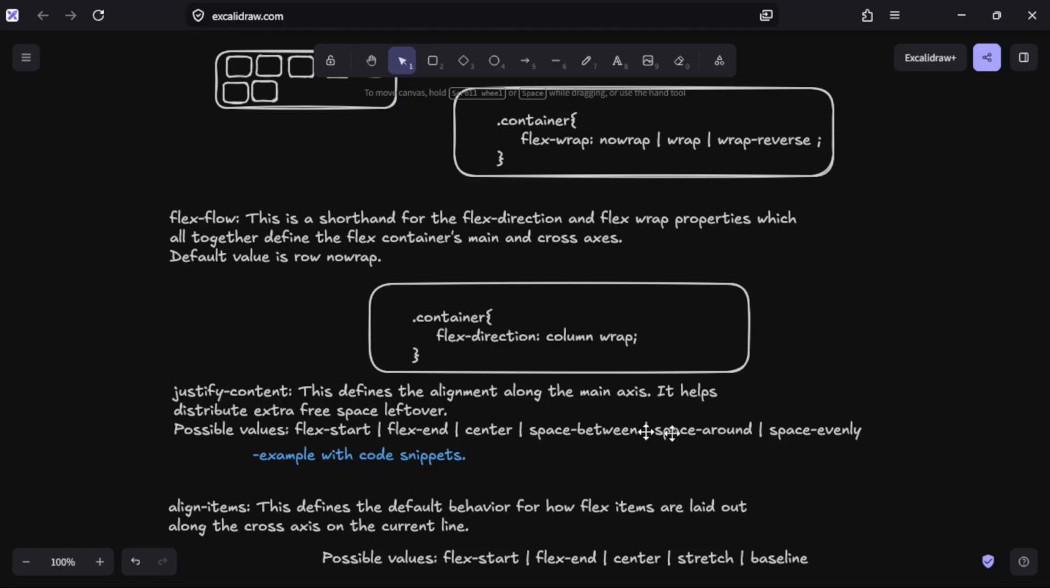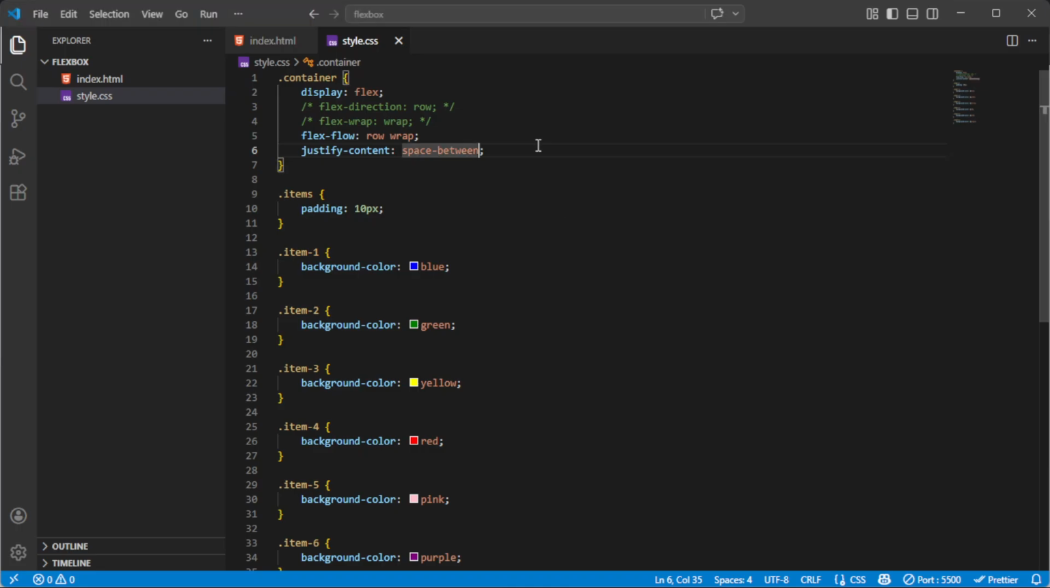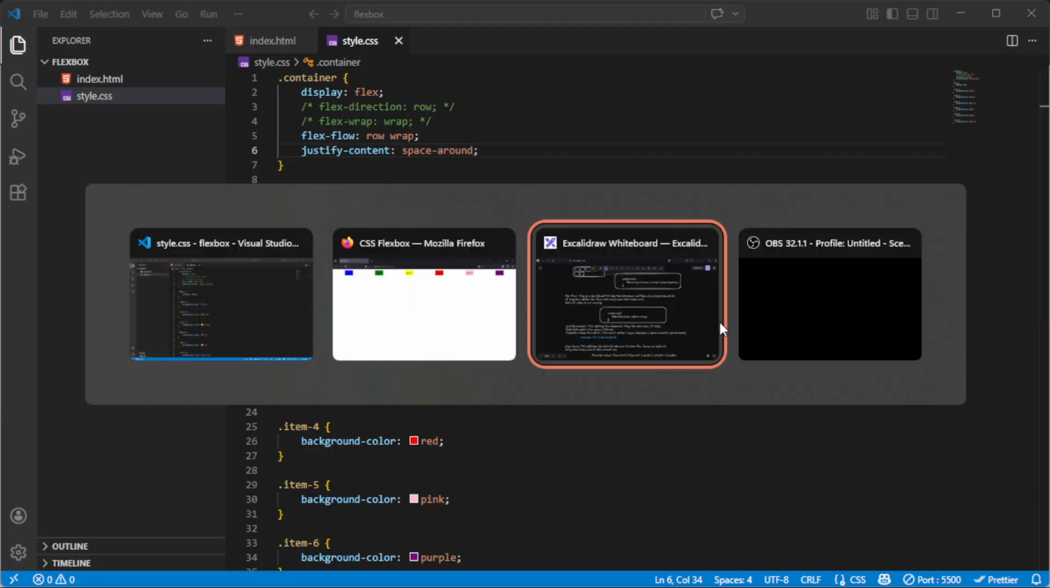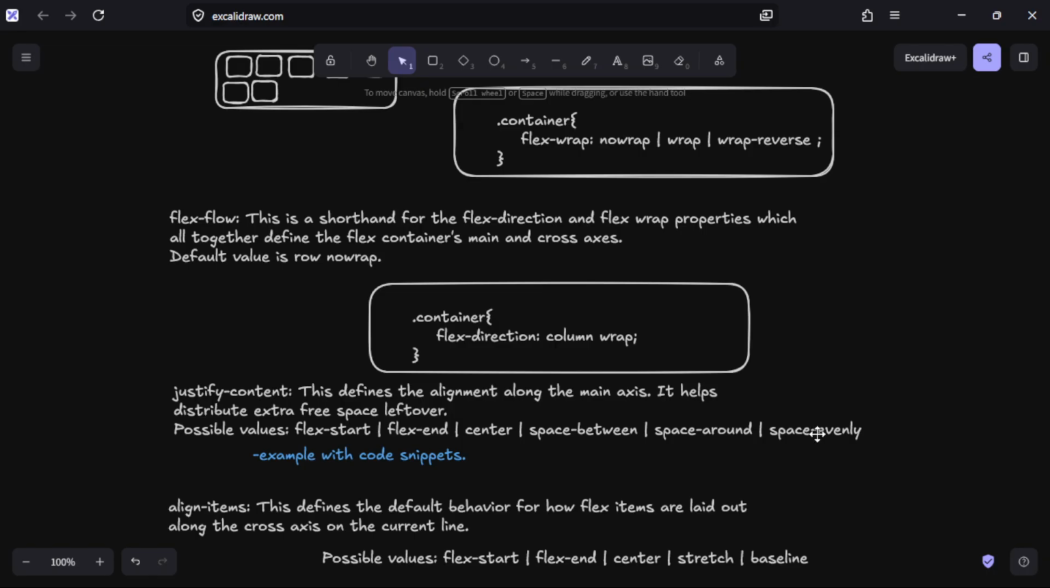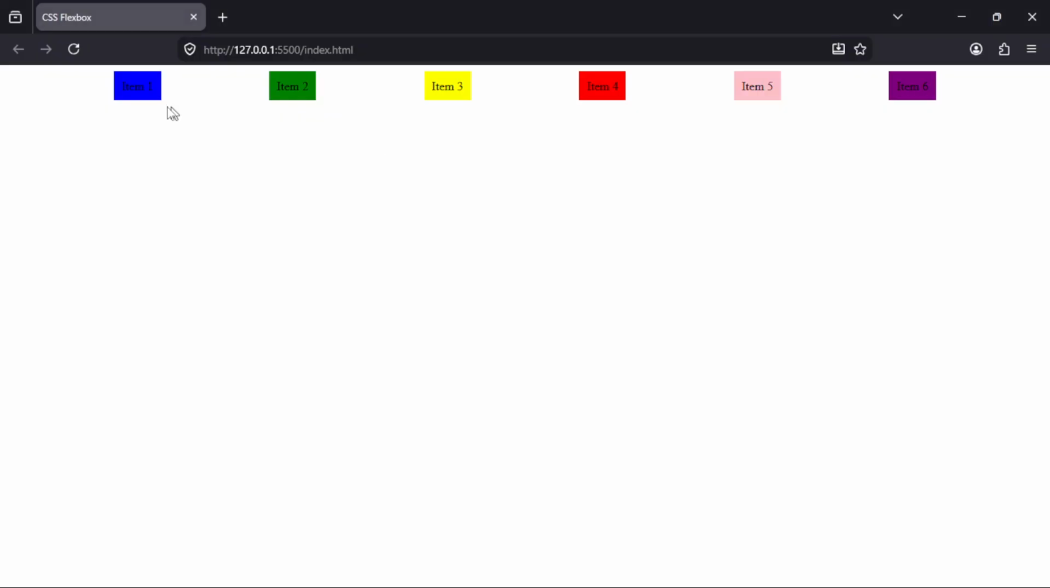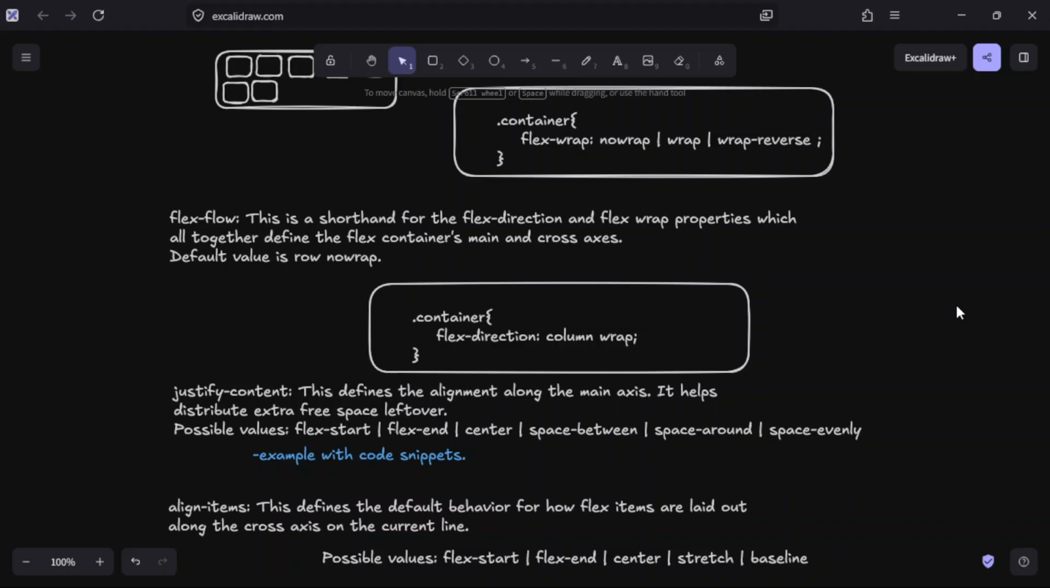The other one is space around. If we set this to space around and go back to the browser, you'll see they have spaces even at the start and at the end, but the space at the start is half the space from item 1 to item 2, and so on. But if we want all of these items to have an equal space around them, we simply use space evenly. Save, go to the browser, and you'll see that the spaces are equal.